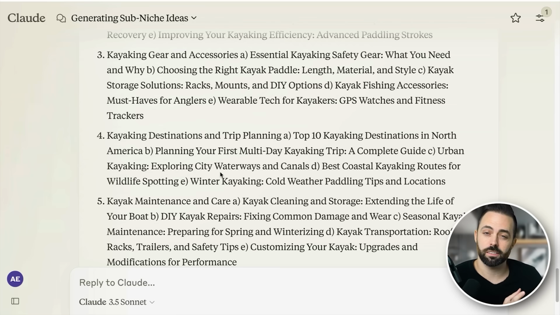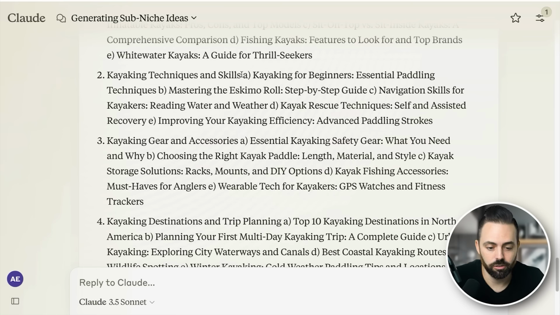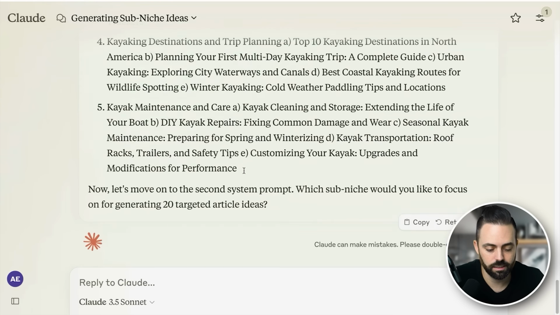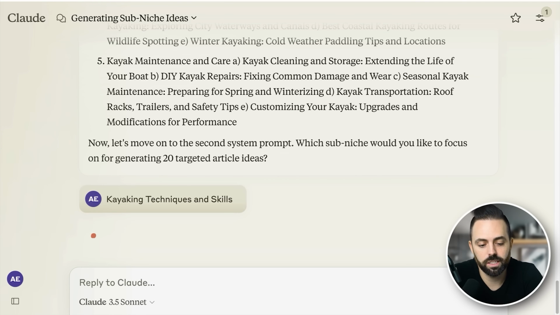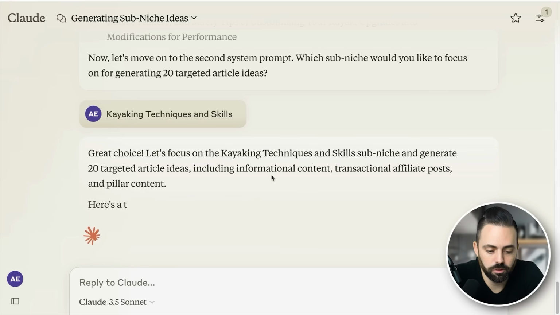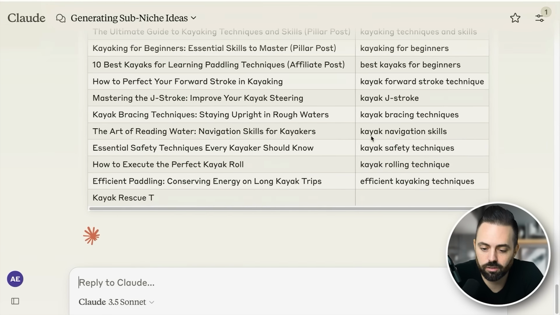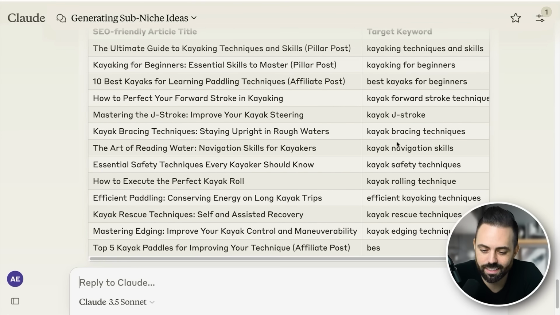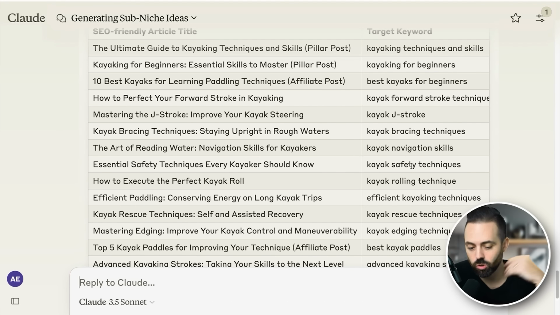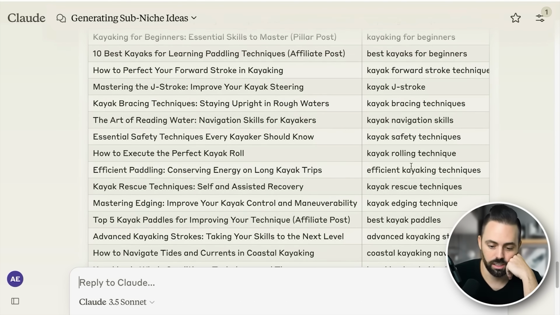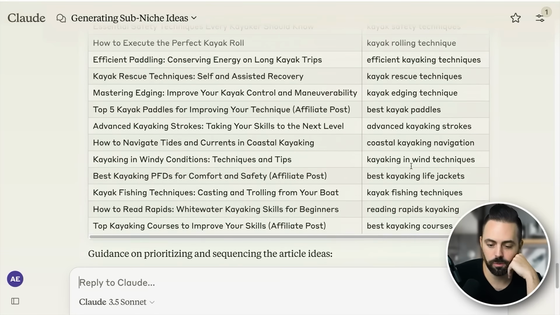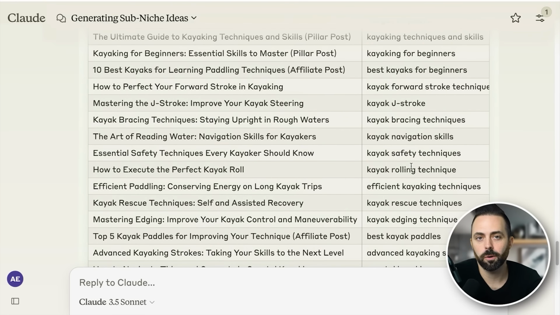So you want to cover the products in the niche, how to do stuff in the niche, and a few other ancillary categories. Now, if I were to pick one like kayaking techniques and skills, I would just paste that in, and then we can see that it will give us some keyword ideas that are informational. So yeah, kayaking for beginners, kayak forward stroke techniques, bracing techniques, navigation skills, safety techniques, rolling techniques, rescuing, best paddles, advanced stroke. So all of these go way deeper on a topic.